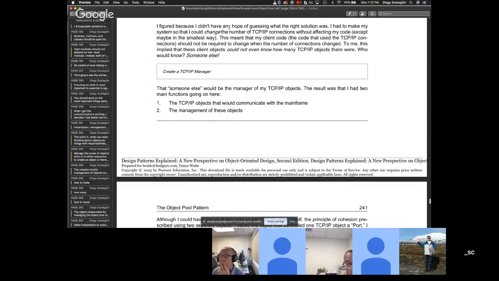All right. So he said he figured out he didn't have any hope of guessing what the right solution was. So he made a system where it could change the number of TCP connections without affecting the code, which means the client code would have no idea, and because it also doesn't need to know how many connections are available. The client just needs to say, I want a connection, I want to use it, and that's about it.